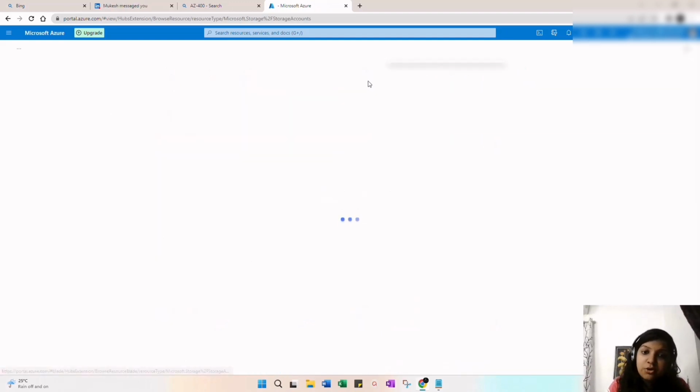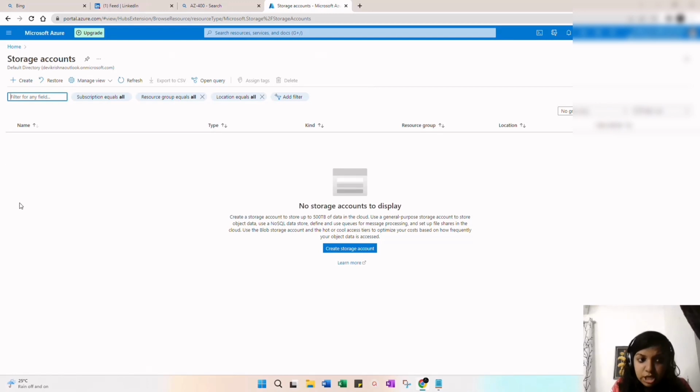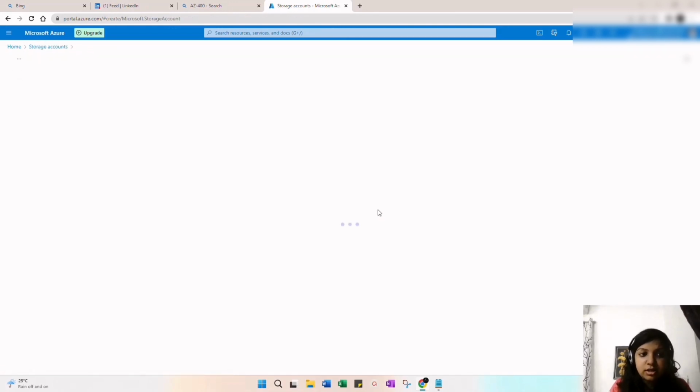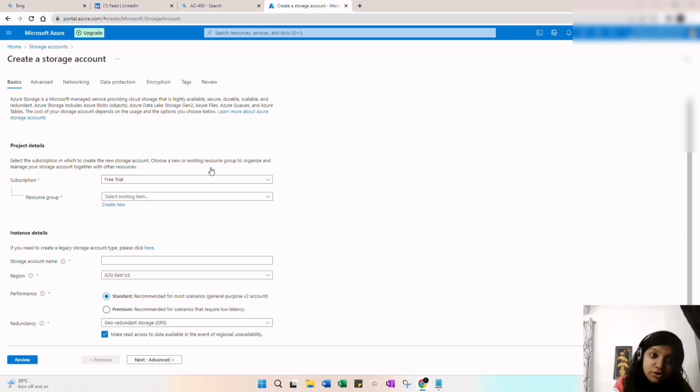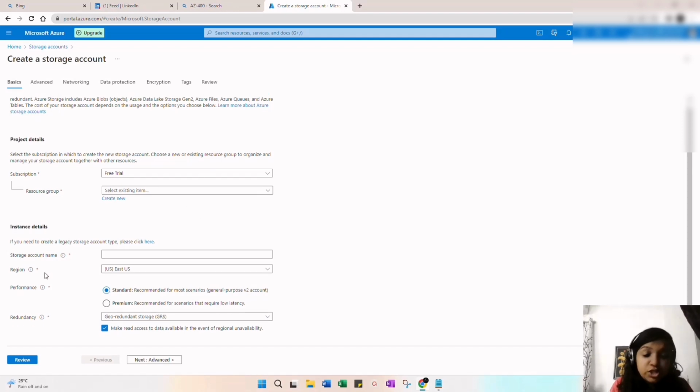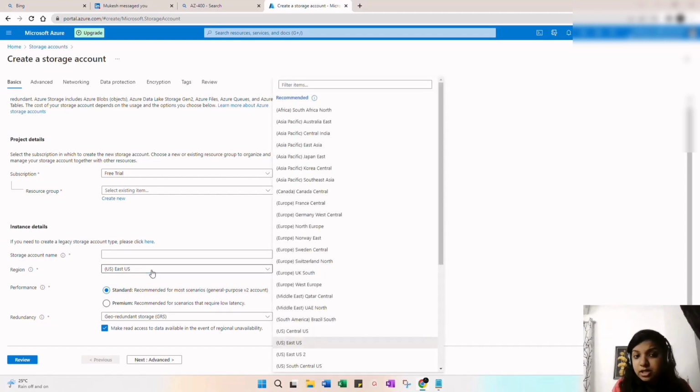For example, storage accounts. We need to create a new storage account, then we need to add it, right? Create a storage account. No storage account is available, so we need to create a storage account to store the data. It is all connected to this one. Okay. And you can see here it is a free trial. First, we need to create a resource group. Based on the resource group, we need to create the storage account and choose which region. Okay. Different regions are available.